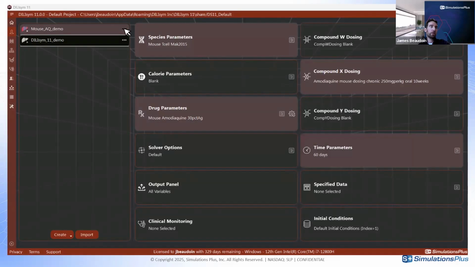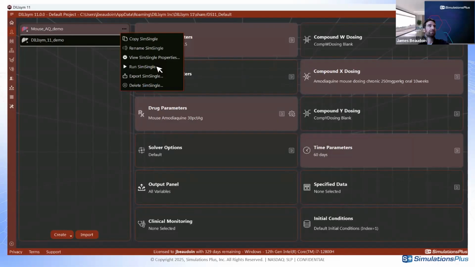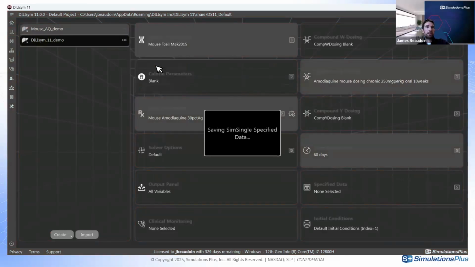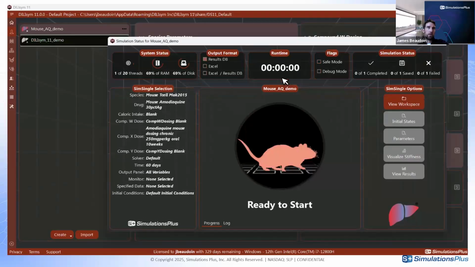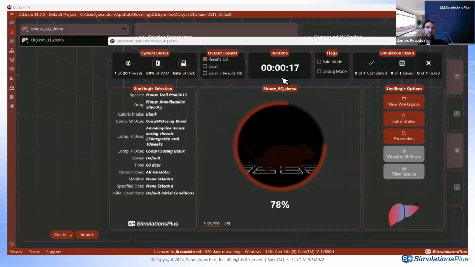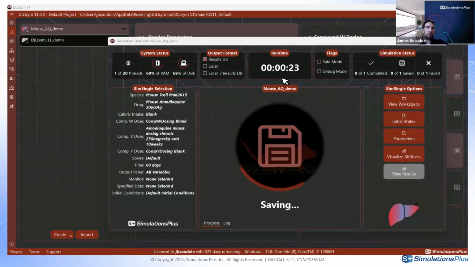And we're basically good to start this baseline mouse simulation. So let's go to run SimSingle. It's saving, it's basically setting up, getting everything ready to run the baseline simulation. We'll hit start. And I'll just accelerate this a little bit for demonstration purposes.